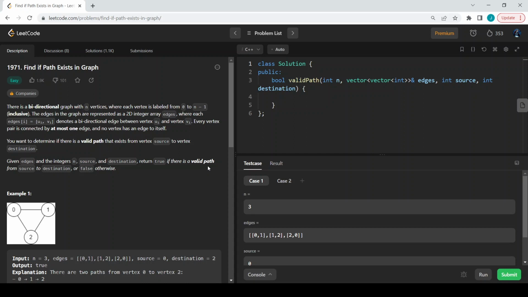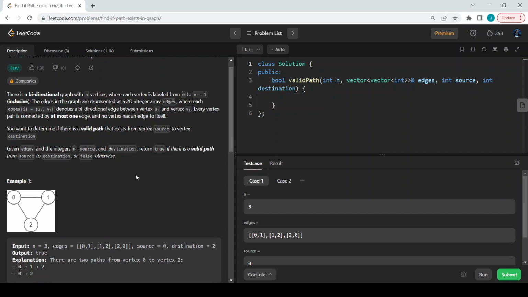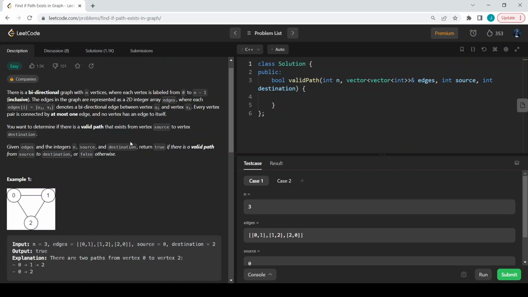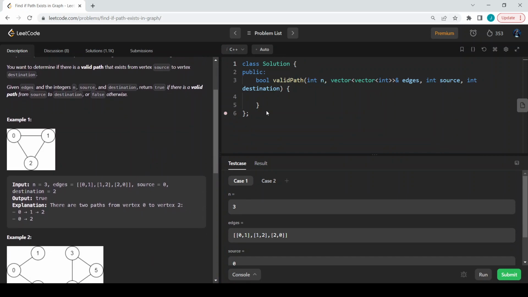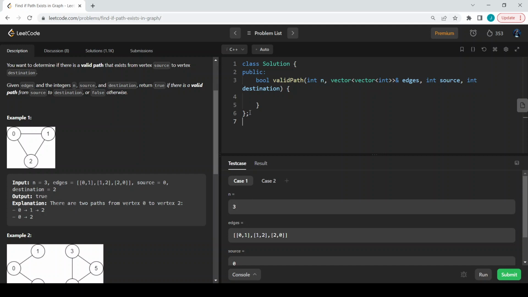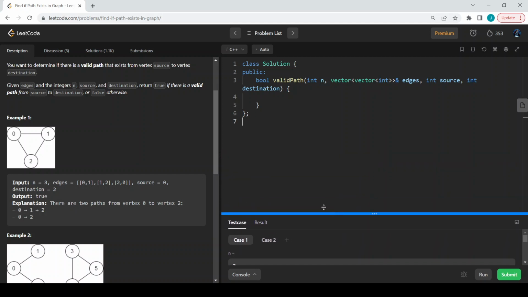You want to determine if there is a valid path that exists from vertex source to vertex destination. So given the edges of integers, n, source and destination, return true if there is a valid path from source to destination, or false otherwise. So actually we are given a graph and we want to find whether there is a path from source to destination. I hope the problem is quite understandable. Okay, let us see the example.